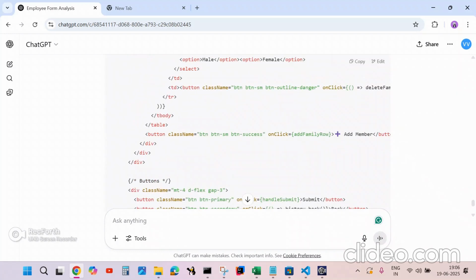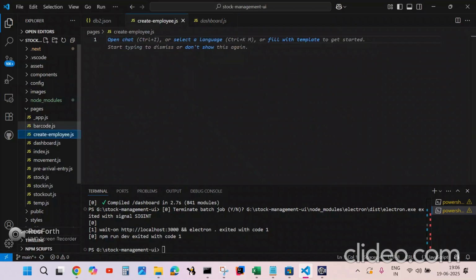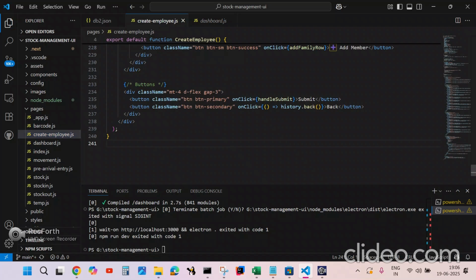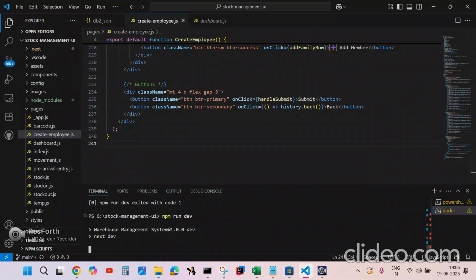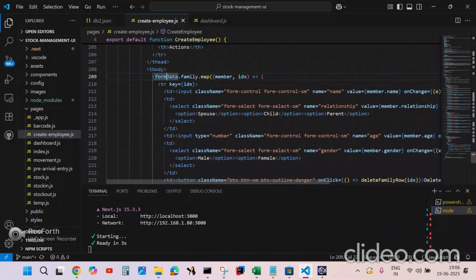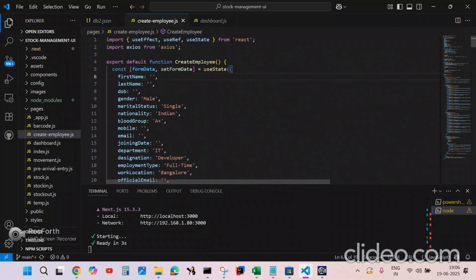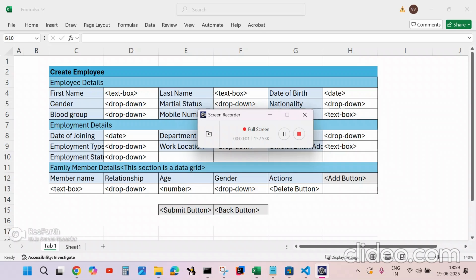Okay, so now it has been generated. I'll copy this file. Okay, I will open the file which was created earlier. I'll paste it here. Okay, now I will run this page. I'll run this application. So when you submit, it is calling an API. Let me check what API it is calling. So it is calling an employees API.